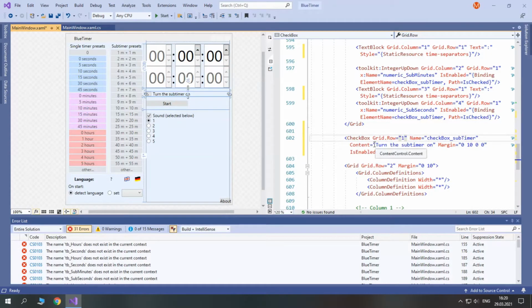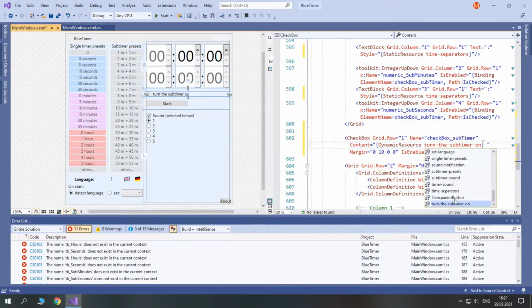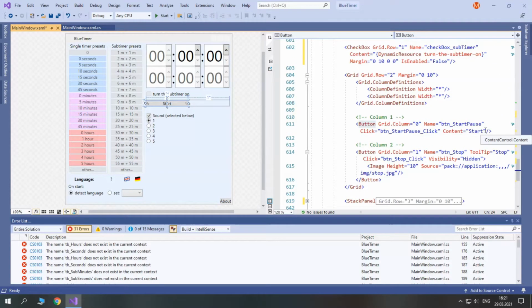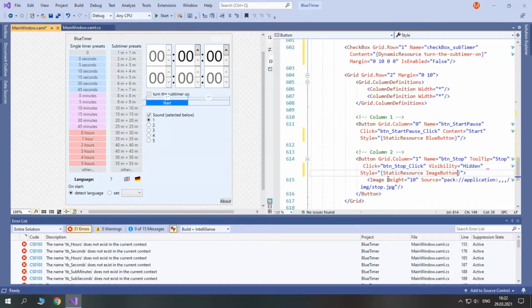Now let's make its content dynamic. We'll access a dynamic resource here. Okay. Now let's make this button blue. So we'll add a style to it. Style static resource blue button. And as for the stop button, we'll add another style to it, image button style. And instead of height, we'll change it to max height, and we don't need this.